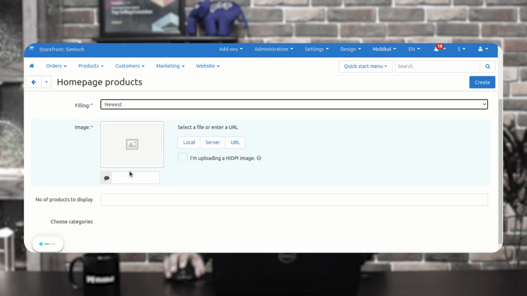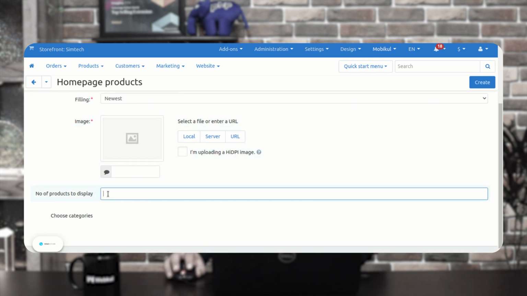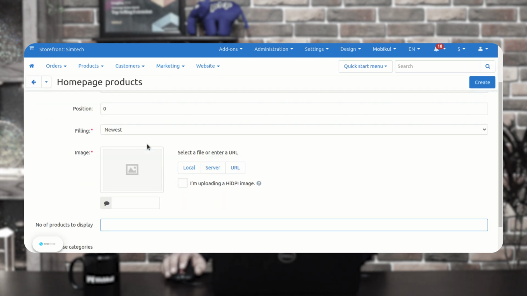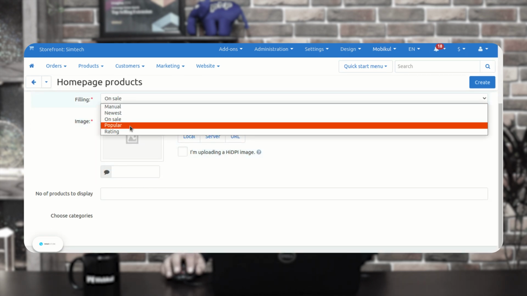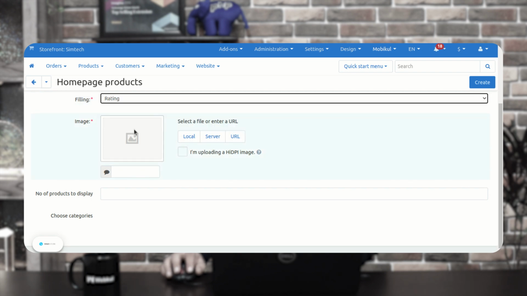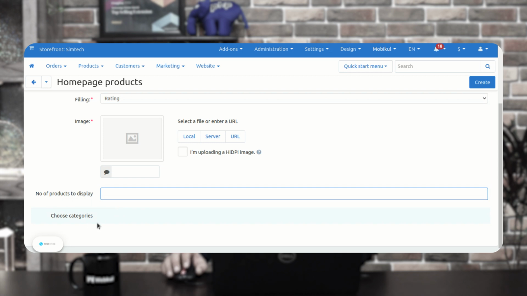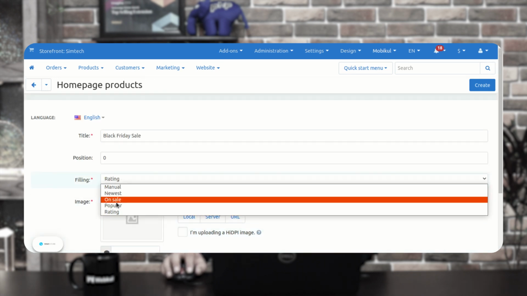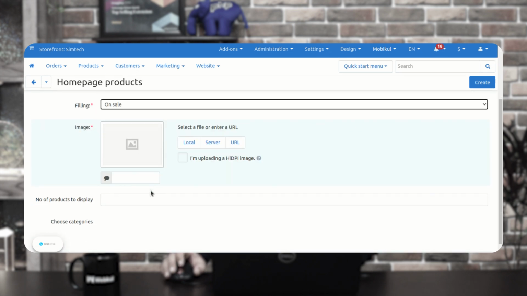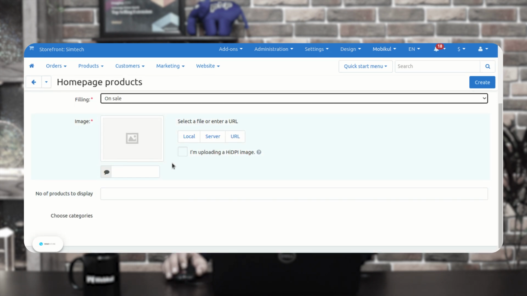If you're choosing it as newest, then you have to set the number of products to display, the number of newest products to display within this particular one, that's the Black Friday sale. Otherwise, you can choose it as on sale, popular, and rate depending upon the rating. And for each of them, you can set the number of products to display as well, right? So this is how you can create the home page there itself.